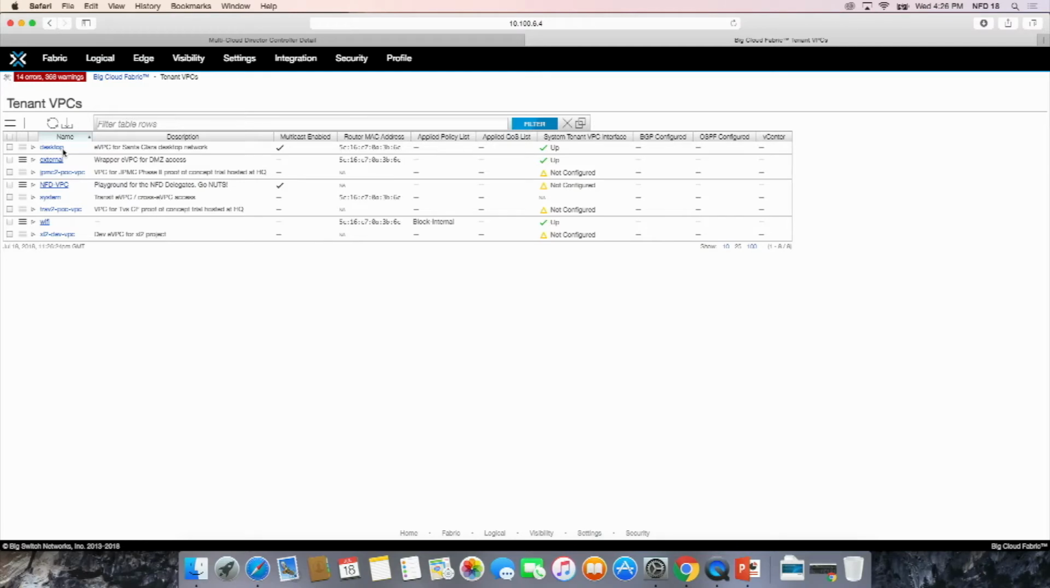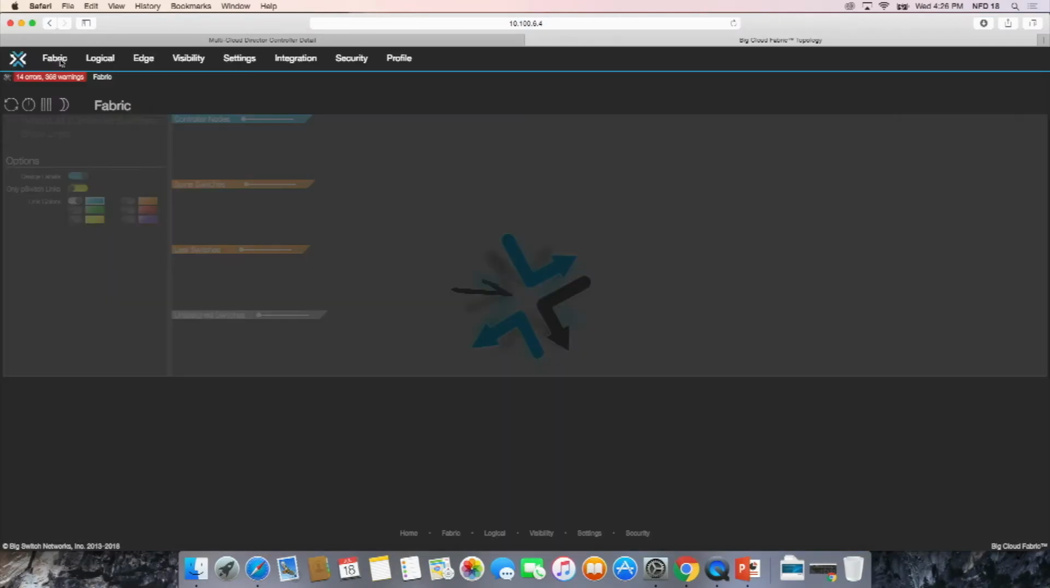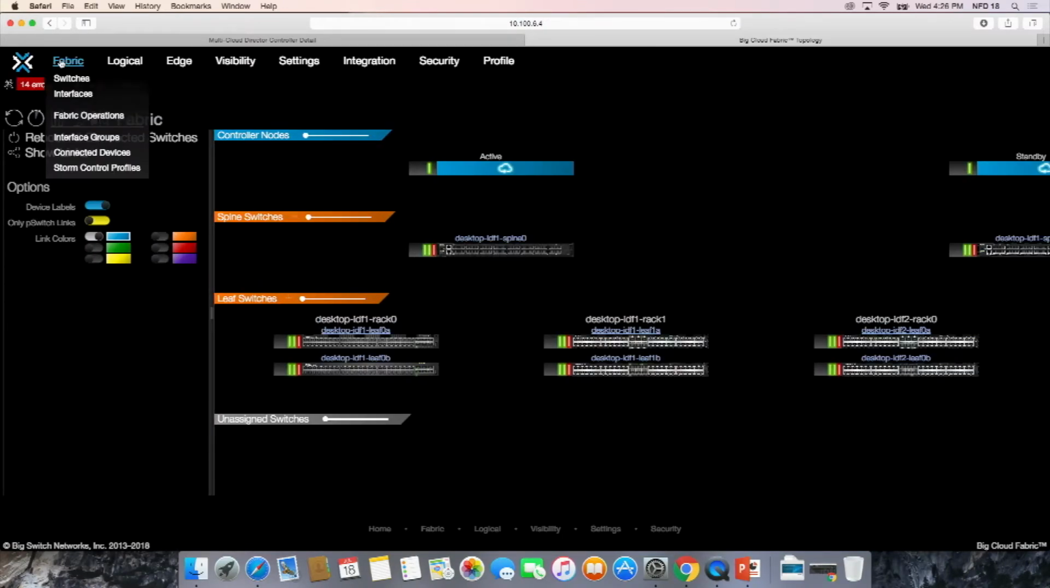So while we're here, I actually want to take a look at the fabric view of our desktop, of our Office controller. Zoom in a little. Command plus. Thanks. Yeah. And so here's a fabric view of our physical network.